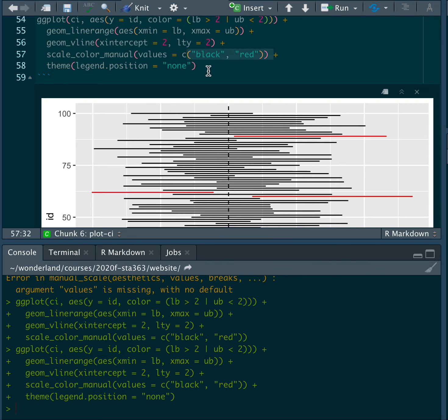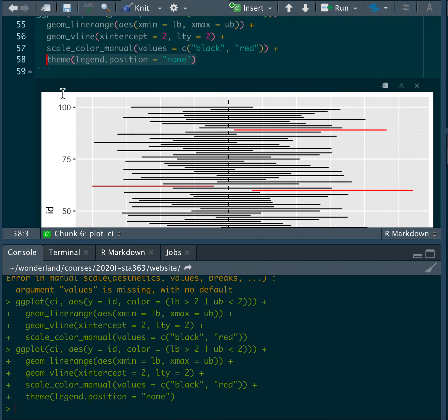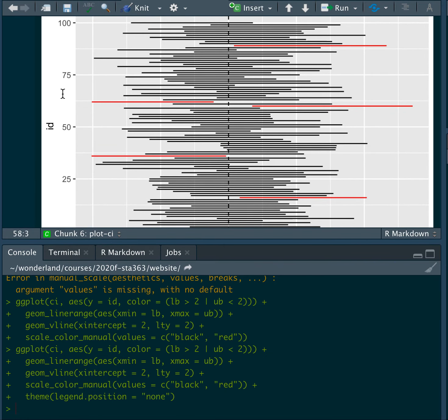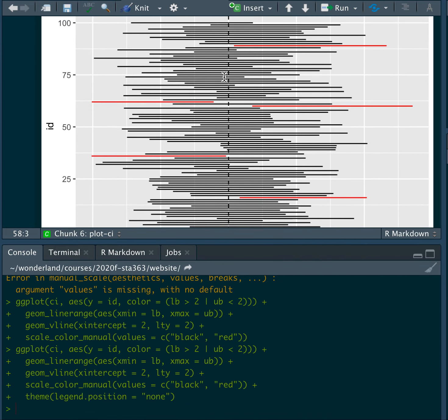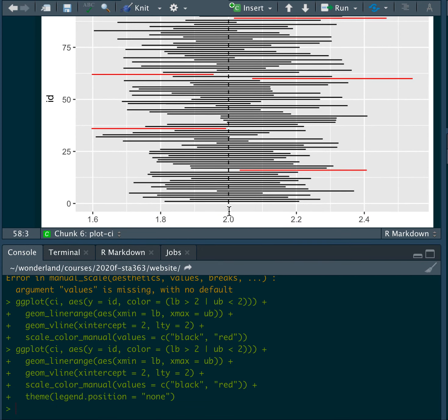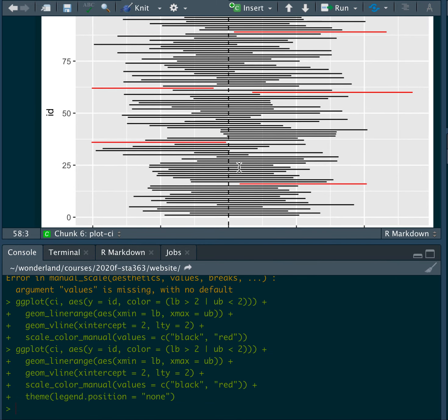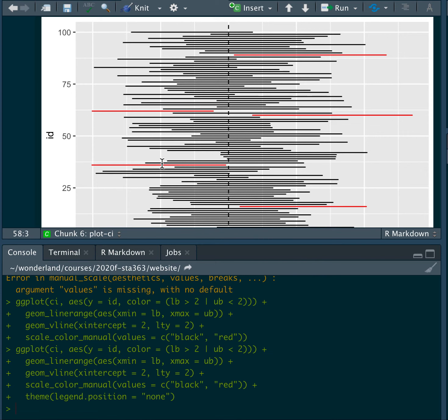I'm changing the colors to black and red, and I'm removing the legend. So looking at this plot, what this shows us is, if we were to repeat this sampling procedure many, many times, 95% of those that we completed, so these 95 black lines, they all contain the truth. They all contain our true value too. And that's great because that means that our linear regression model and our confidence intervals work like we think they do. And 5% of the time, these 5 red values, those ones missed. Those ones don't contain the true value.